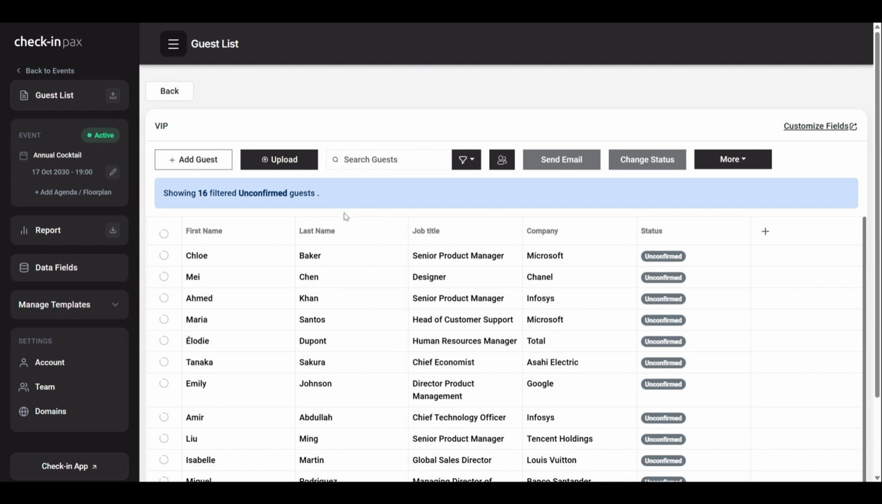Now, bulk actions are where you'll save the most time on your guest list. Once you have a filtered or searched list, you can use the checkbox at the top to select all matching guests. From there, perform bulk actions like sending emails, updating statuses, or deleting.